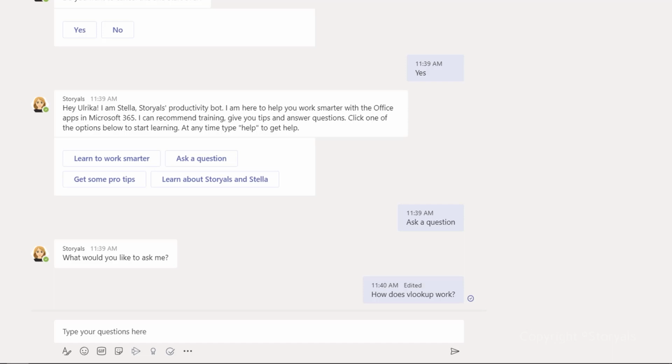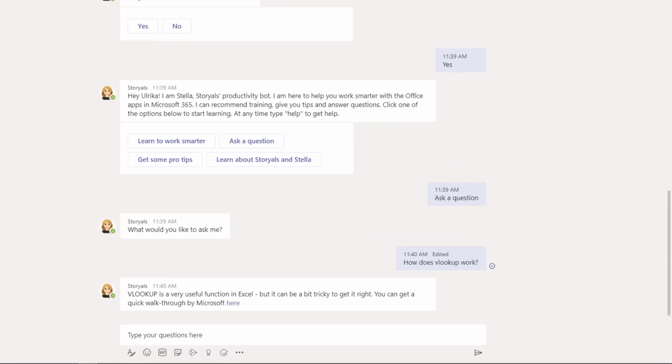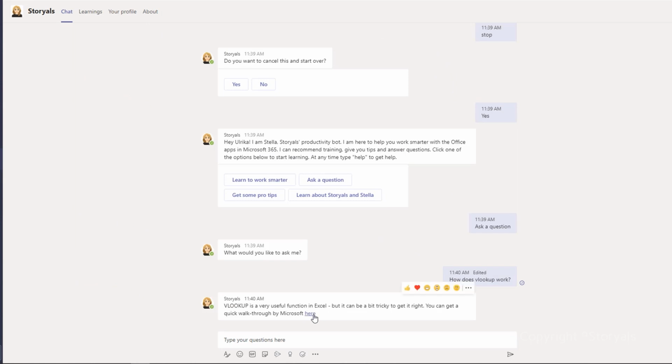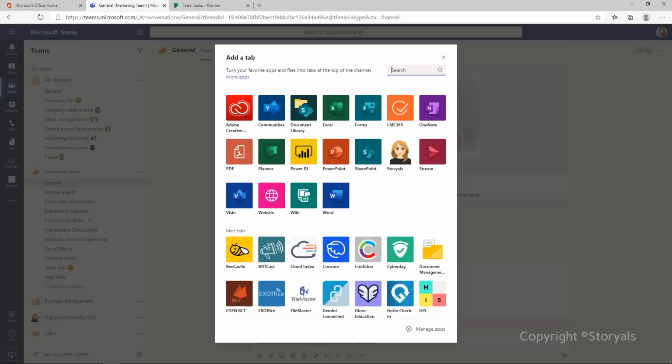I might want to ask something more specific. For instance, if I'm stuck in my Excel spreadsheet and I want to know how to do a VLOOKUP formula, I always forget. I can ask Stella, Stella, how does VLOOKUP work? Stella then directs me to one of the how-to videos that Microsoft provide as part of Microsoft 365 learning pathways that we have integrated into our SharePoint online intranet site. These are just some examples of how you can use smart tools within Teams to really do your work smarter.